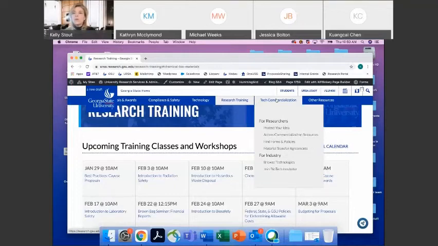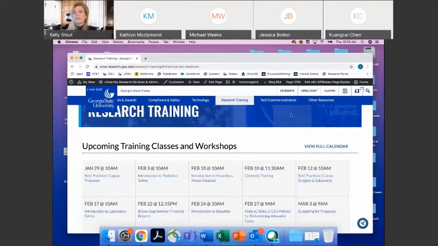And any faculty that is interested in perhaps starting a small business around something that they've developed, this office has the resources to help you do that. So again, this is a great place to go for any of the resources related to intellectual property or tech commercialization.